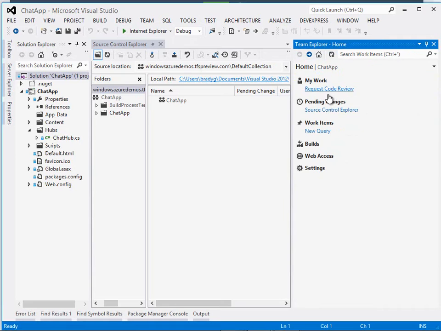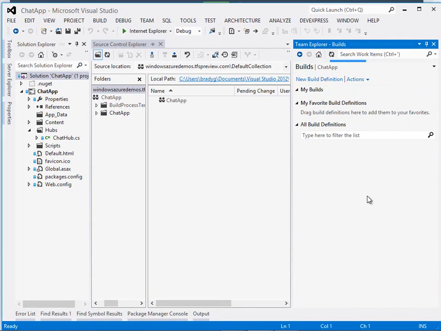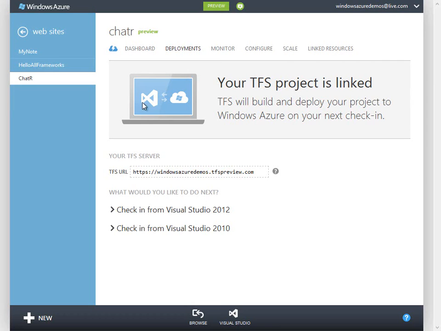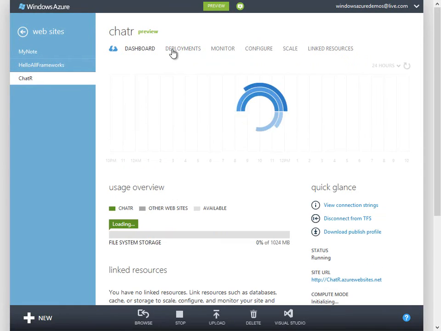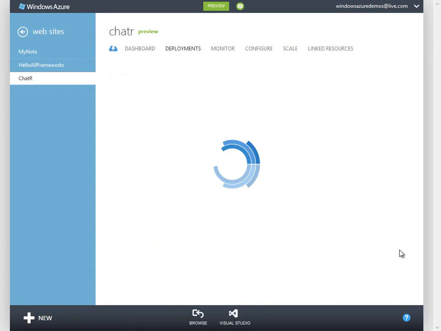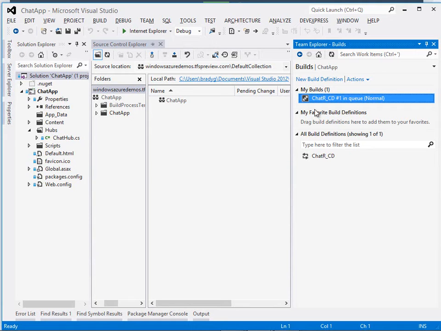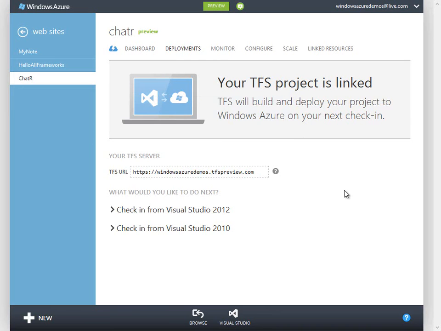What I'll do is go back in here and take a look at my build screen. You'll see that I've got a build set up right now. Build's already in queue. So if I go back over here to the dashboard, actually, I want to go to deployments, kind of like what we did with the Git repository earlier. We could sit here until the build completes, but I'm going to refresh this and be a little impatient. We've got a build that's running on the tfspreview.com continuous integration server.